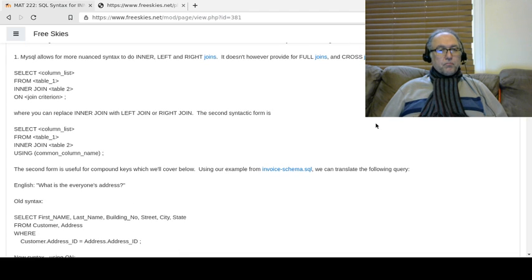Now, I'll review the old syntax in just a second. Let me just show you the new syntax. So MySQL allows you to do inner joins, which you can do by the old syntax, but it also allows you to do left and right joins, which you really can't do using the old syntax.